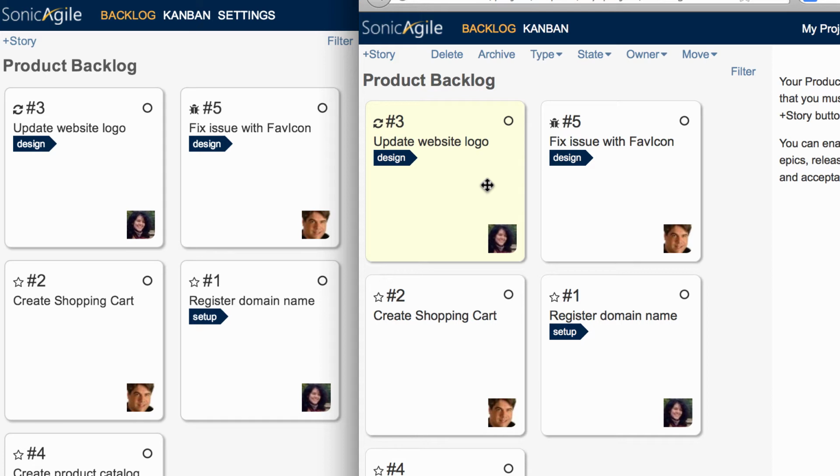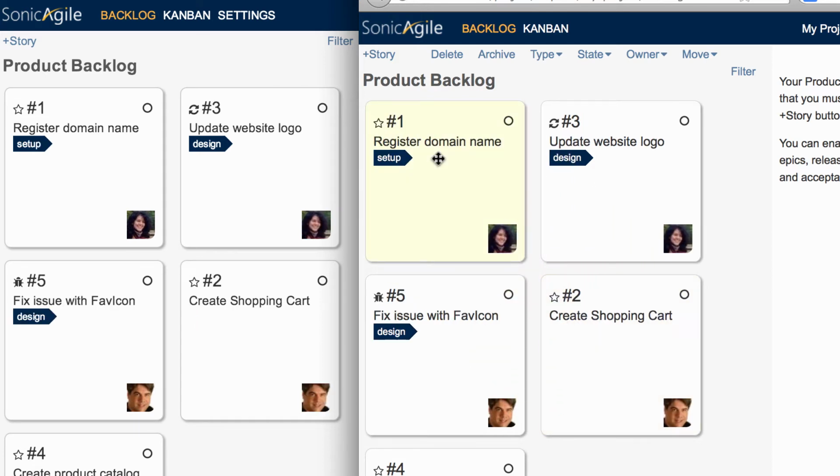For example, here I have two browsers open side by side. When I make a change to the backlog on one browser, notice that the change is reflected in the other browser automatically. The backlog is real time.